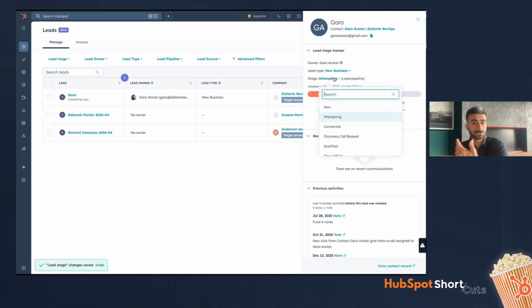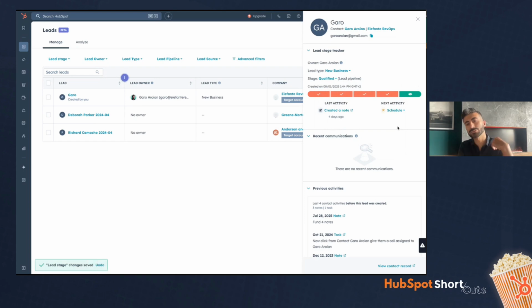The good thing is that it automatically updates to attempting when you send an email to somebody. It automatically sets to connected when they respond. When they book a meeting, it changes to discovery call booked. And then when you qualify a lead, it will change it and it will create a deal for it automatically and put the company name on it.